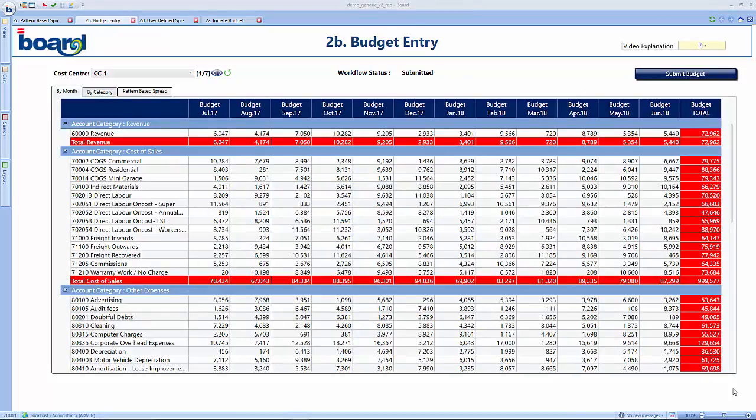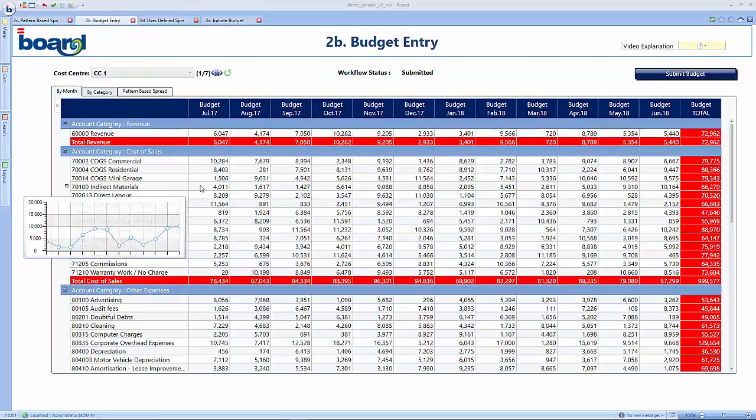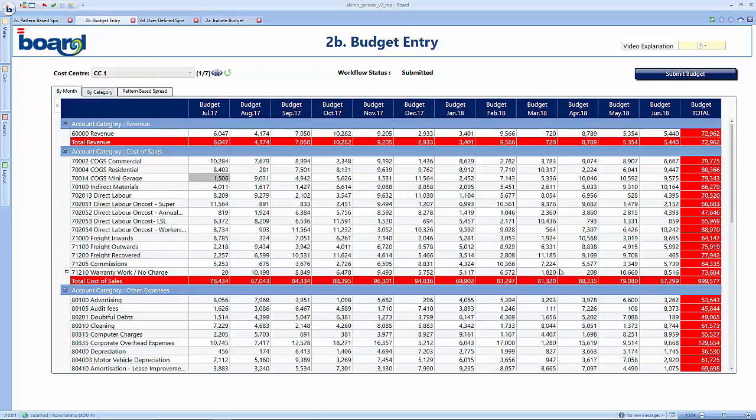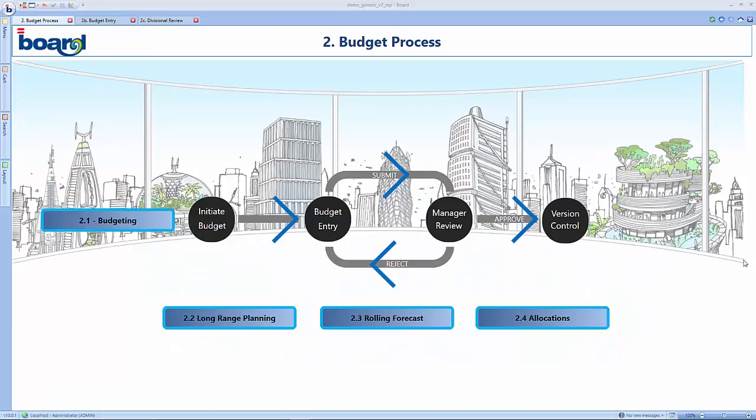As the workflow has now kicked in, you'll see that the color of the data input cells, which were previously yellow, have now changed to white. If I try to type in over one of these cells, you'll see that this is not possible, and this is because only the manager of the budget can now make changes to it.